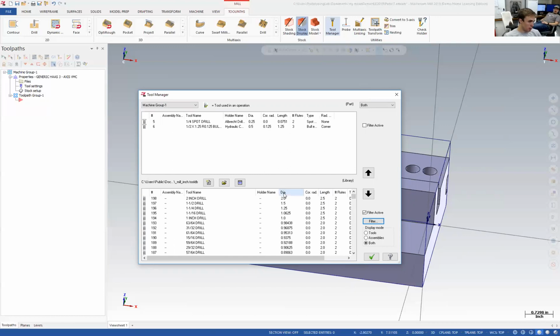I'm going to sort them by diameter and then scroll down to 1/2 inch. Double click on that and it moves it up. Now note 5 and 6, numbers 5 and 6 are correct for my spot drill and my bullnose end mill. But I don't have a pocket for tool 162 on the DM1. We only have 18 workable tools with a 19 tool probe.